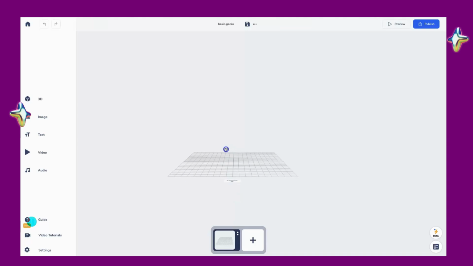Okay, so here we have the space where we can start creating. So here on the left side, you're going to find the different options. You have the 3D option, the image, text, video, audio. Okay, and you can find some video tutorials that explain how to use this application. Okay, so we're going to click here where it says 3D.